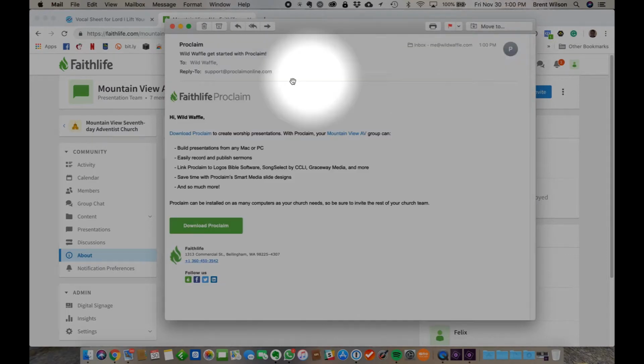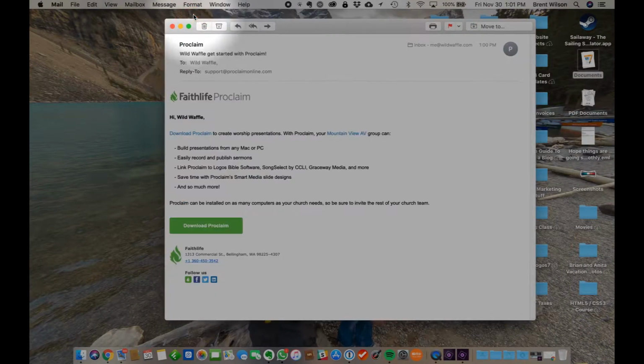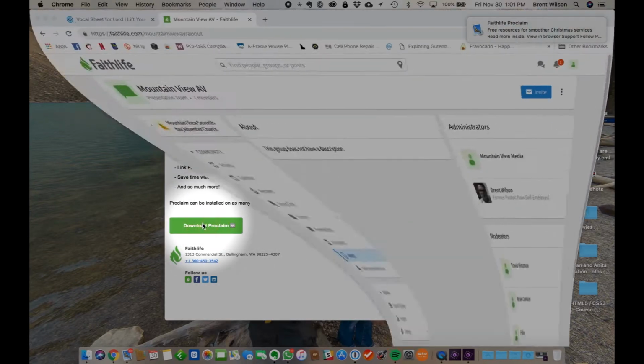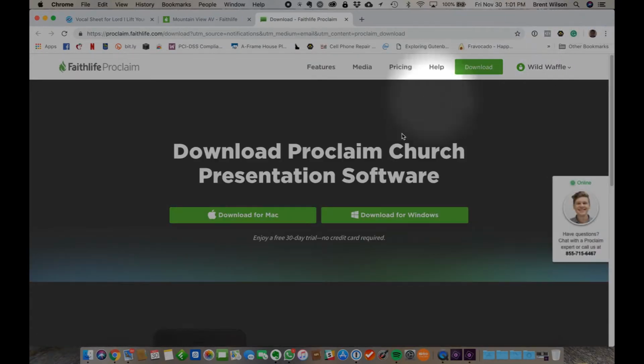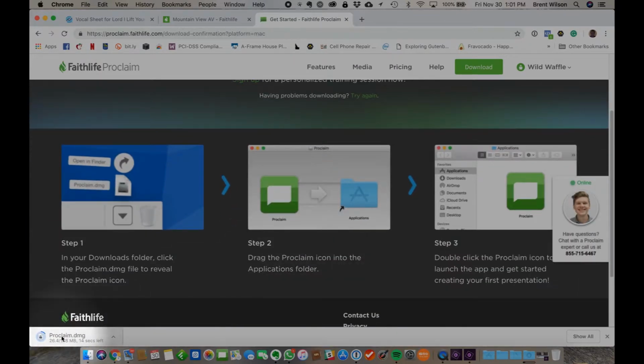So now I've received an email asking me to download Proclaim. So this is the software that can be downloaded for Windows or for Mac. And so this is the software that I am going to be downloading to my computer. So let me just clean out some of this. I'm done with this email. Okay, so back to this email. I am going to click Download Proclaim. And since I am on a Mac, I'm going to click download for Mac. Obviously, if you use Windows, you should click this button. So download for Mac. And so the file is downloading.